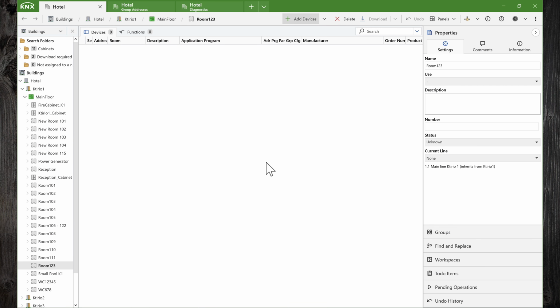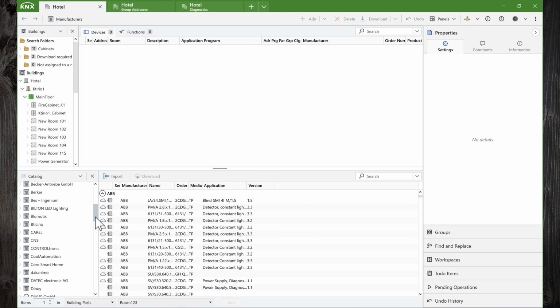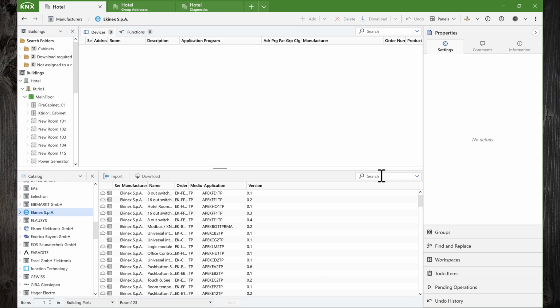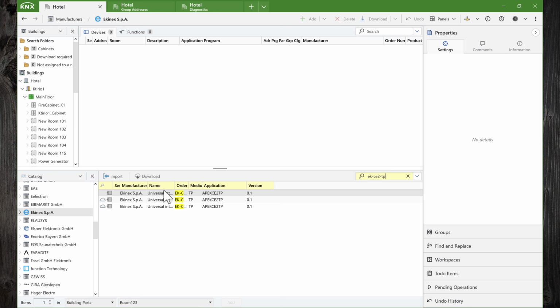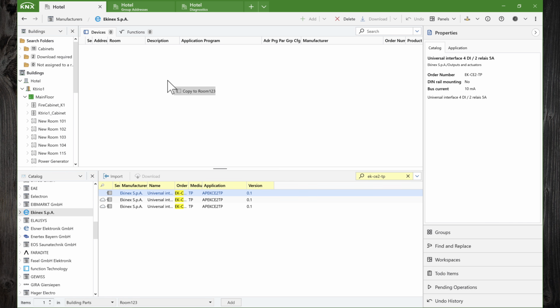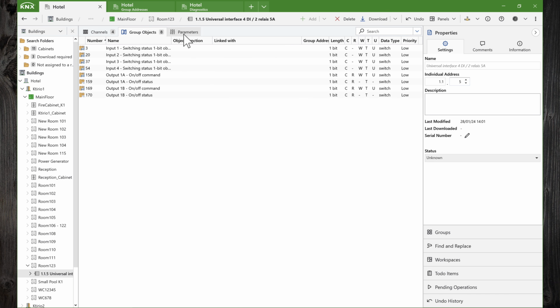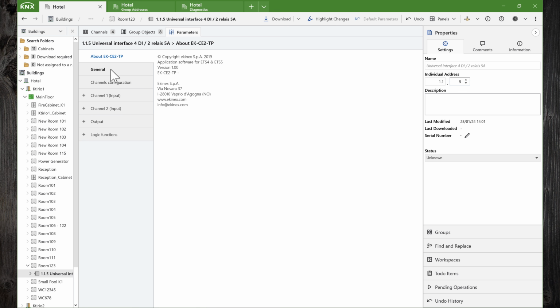In ETS, I'll go to the catalog, select Ekinex, and search for EK-CE2-TP, the universal interface we are using today. I'll add the universal interface to the project. Open the parameters and start configuring the inputs and outputs.